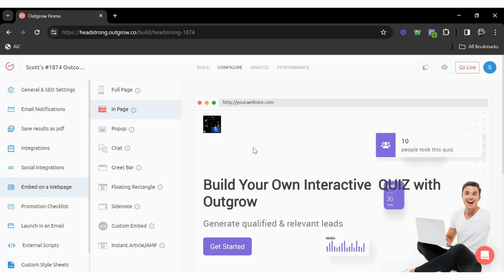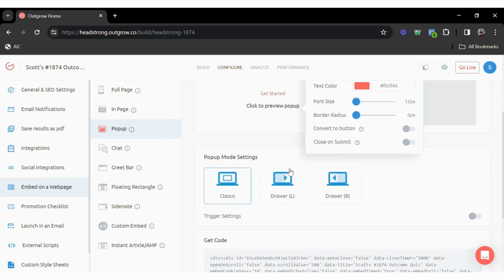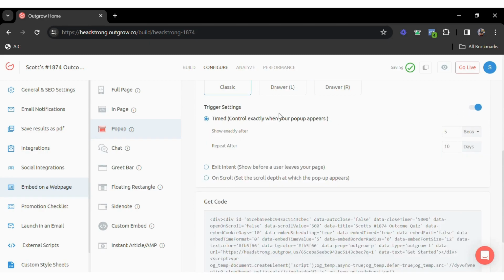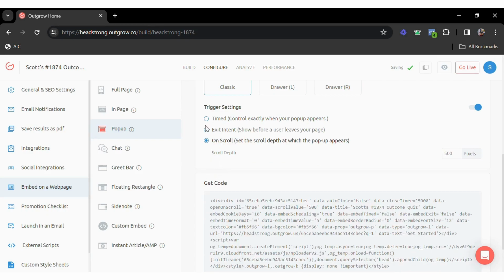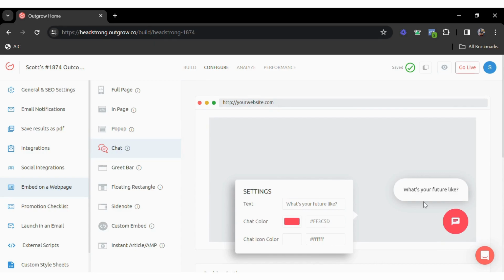The third option is the pop-up embed. With the pop-up embed, your content would appear as a pop-up, and you can easily customize the look and feel of the pop-up, how the pop-up appears, and you can also customize some trigger settings using which you can make this an exit intent pop-up or scroll pop-up. The next option is the chat embed, which will make your content look like a chat notification like this. Again, you can customize everything.